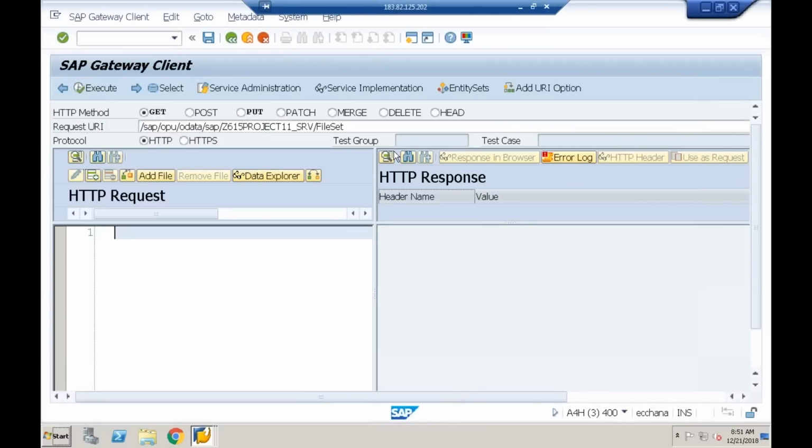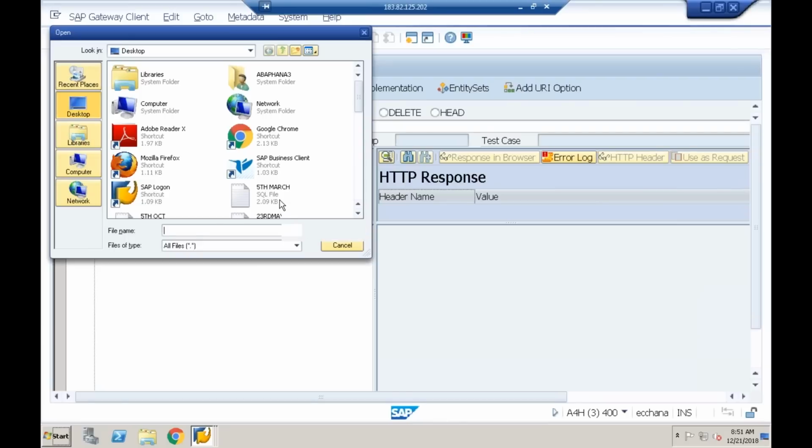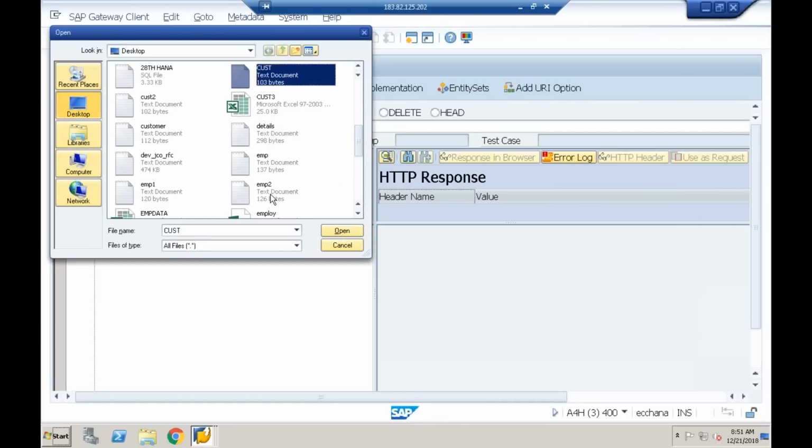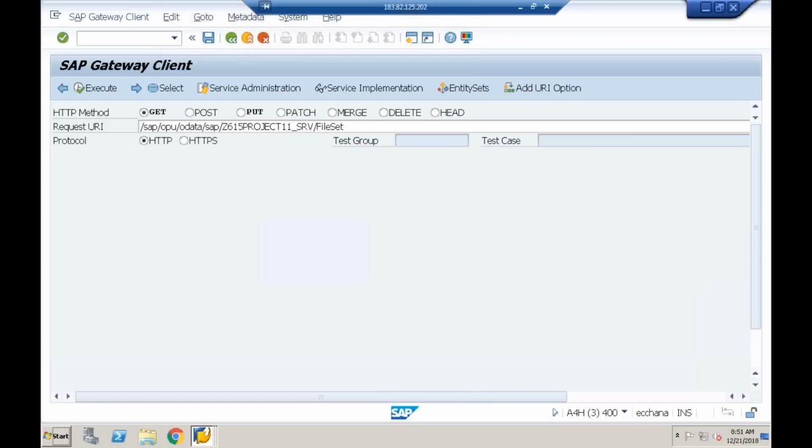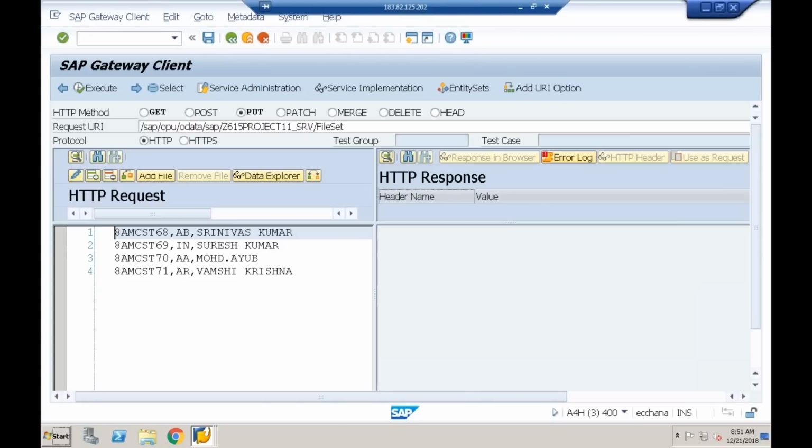Okay, so now here what I have to do, I have to choose a file now. Let me choose a text file first. I'll choose this text file. Done. And I got the content in the request section.